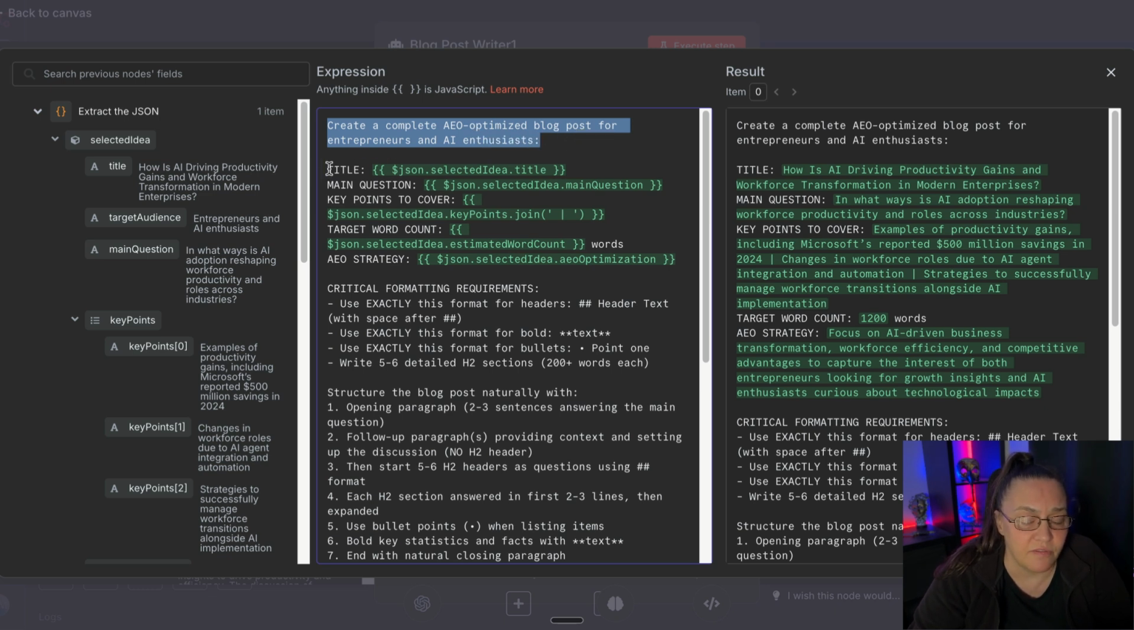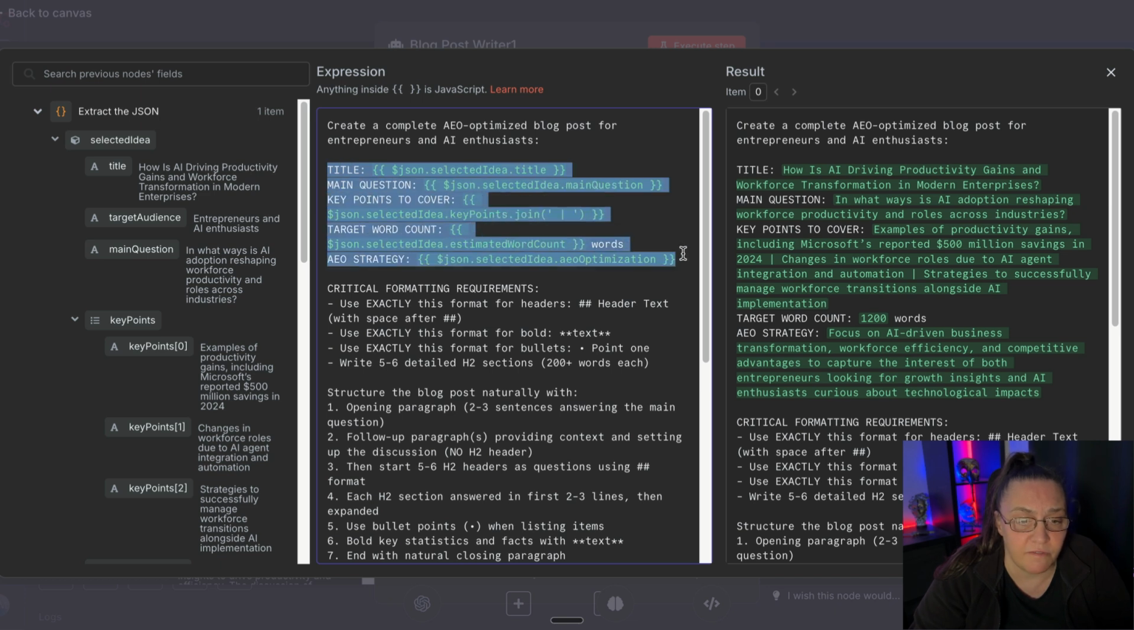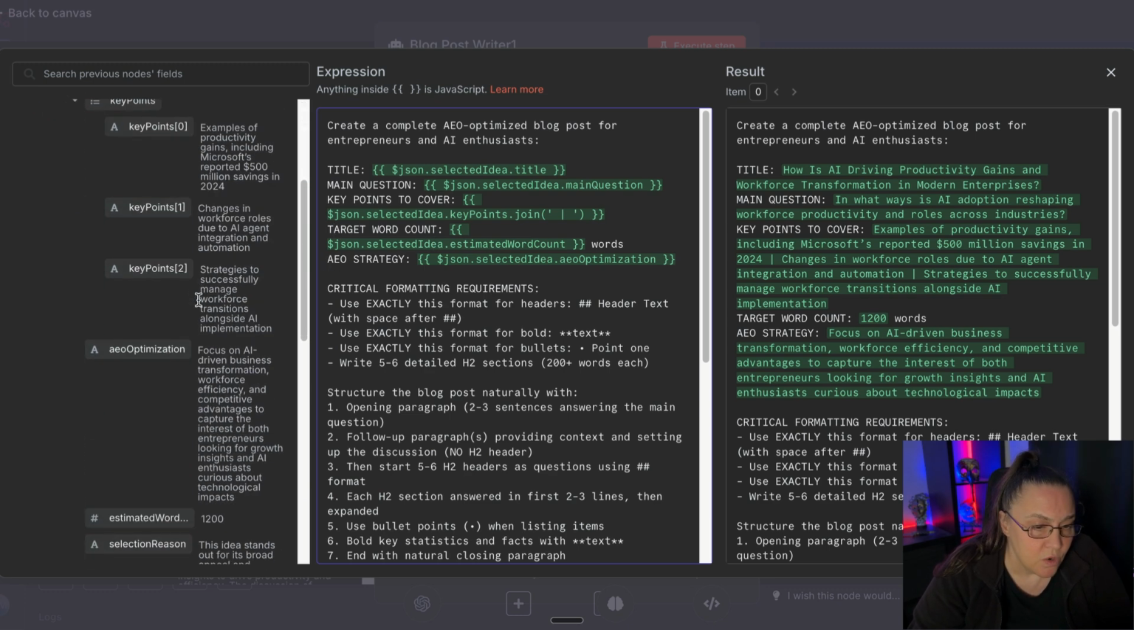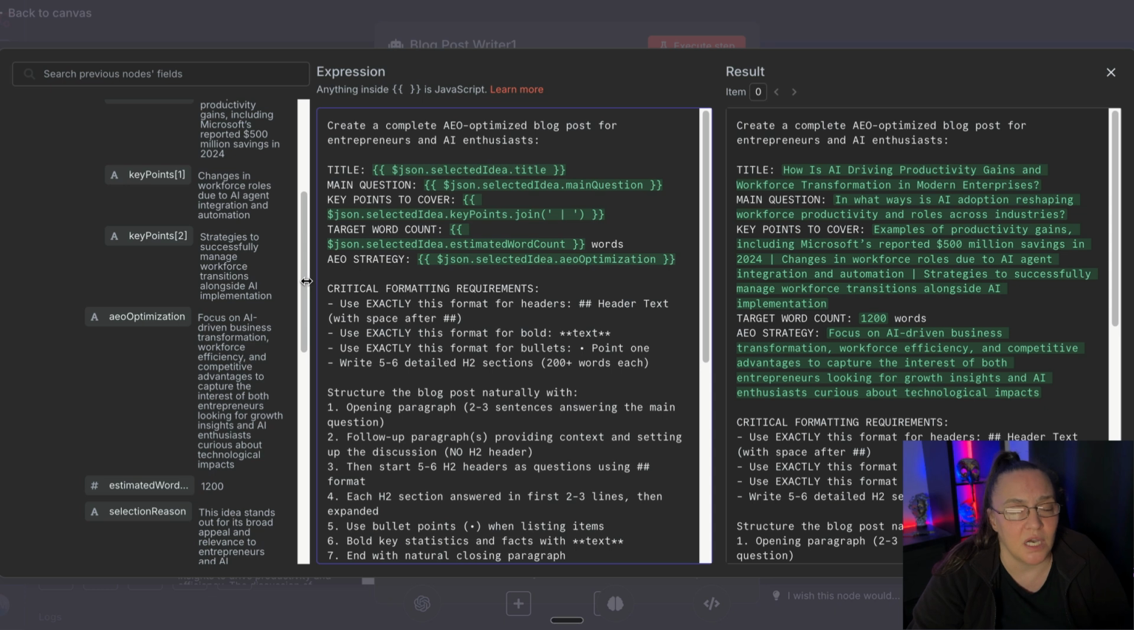And I have mapped these fields because this is how I want the blog post I create to look. So I've got the title, the main question, key points to cover, target word count, which is 1200 words, and the AEO strategy, which is because I'm targeting AI enthusiasts and entrepreneurs.